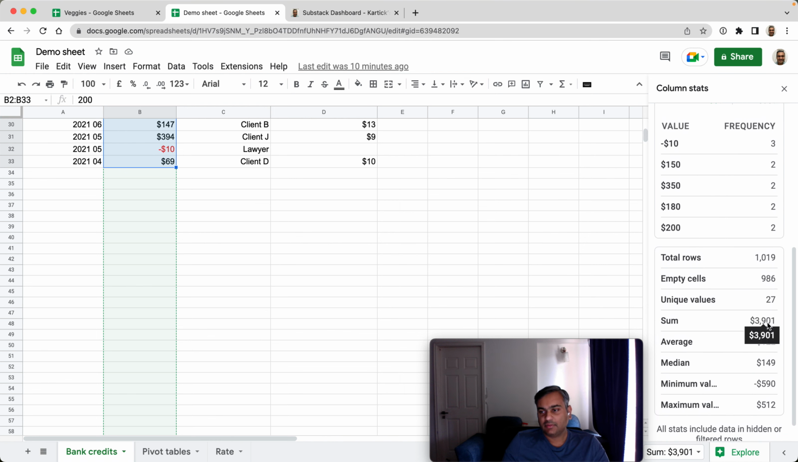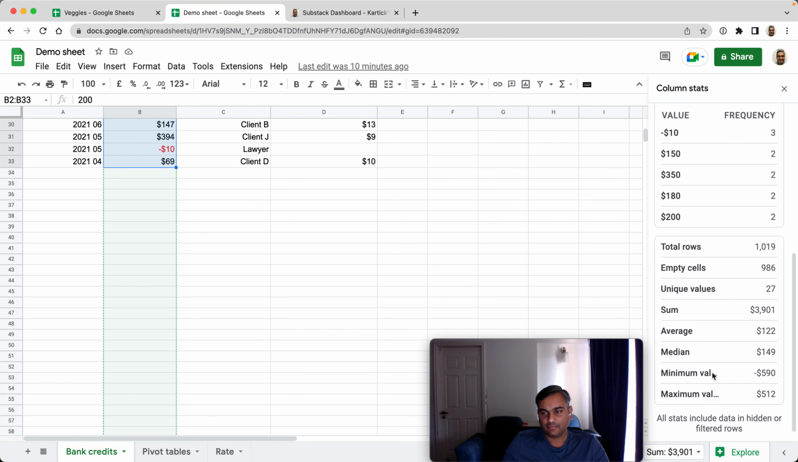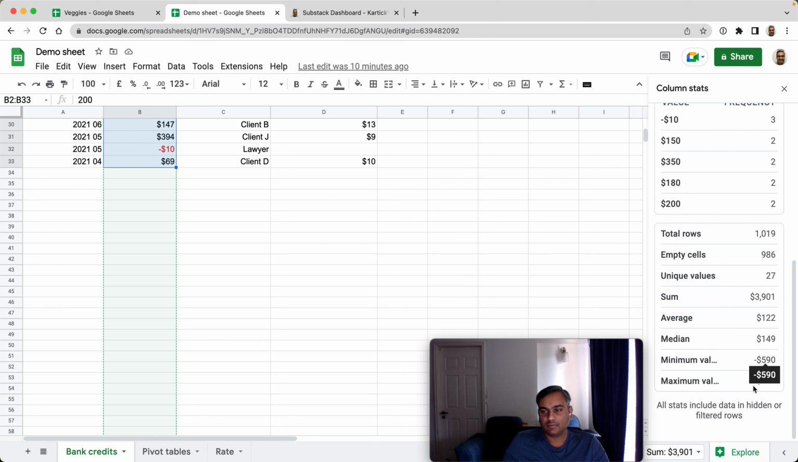Here, see, my total income was $4,000. On average, I'm earning so much, etc. Minimum was so much, and the maximum was 512. So the client that paid me the most paid me 512. Or the single payment I received, the highest value was $512. You can also add an image. That's one more thing. Now let's finally look at formulas.